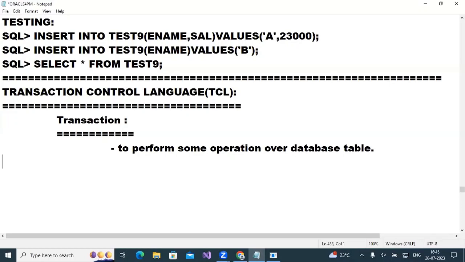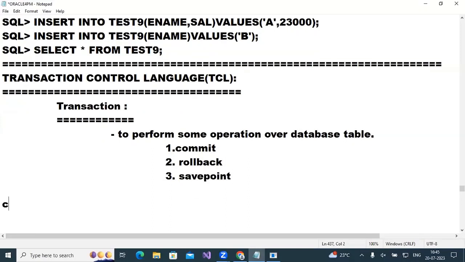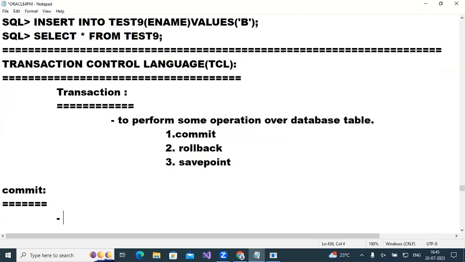Now in this we have three commands: commit, rollback, and savepoint. Very simple commands, it's a small topic. Commit is nothing but, when whatever operation you want to perform in your transaction, that should be made permanent. So, to make a transaction permanent.